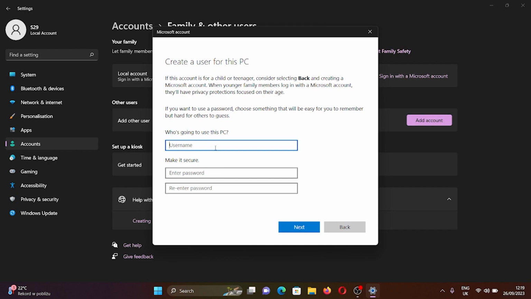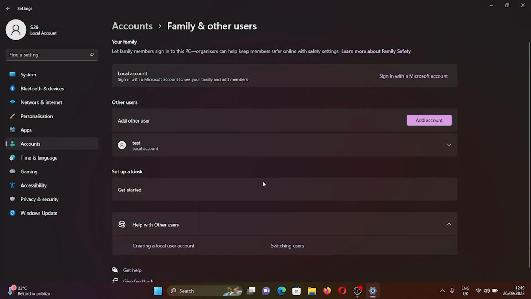Now you have to add this user's username. I will add test. And you can add a password or leave it blank and you will create an account without a password. So just click next. And as you can see, I have just created a local account named test.